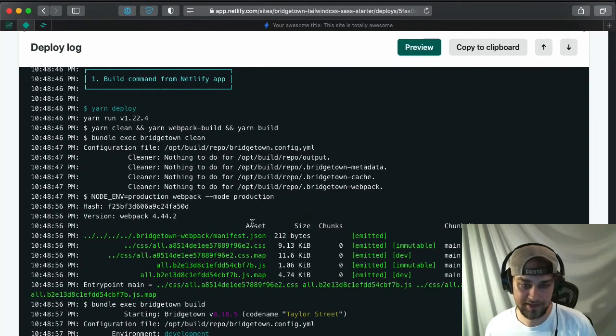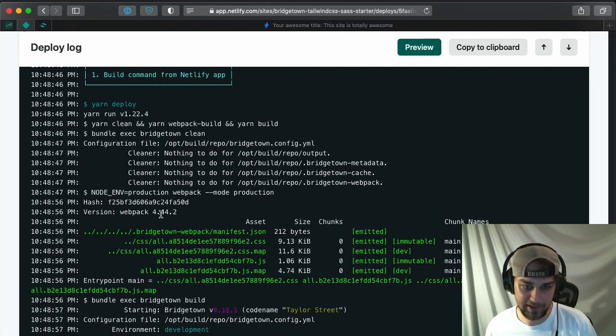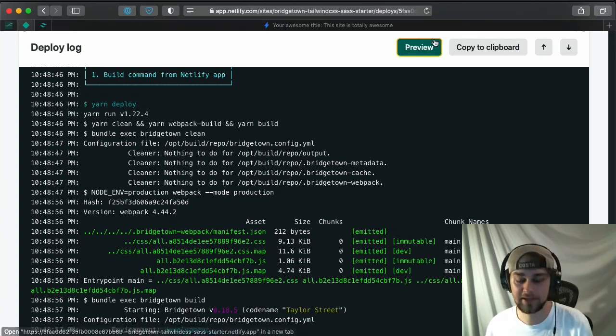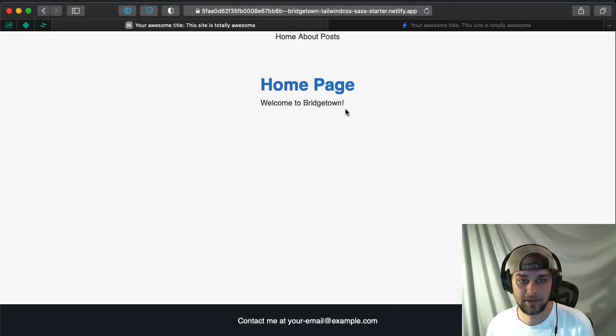All right, so our site just finished deploying, and I just want to highlight in here in the Netlify deploy log that CSS is only 9 kilobytes, so we know purge worked correctly. We can hit preview, and here's our site with Tailwind, purge, autoprefixer, and all the other stuff.